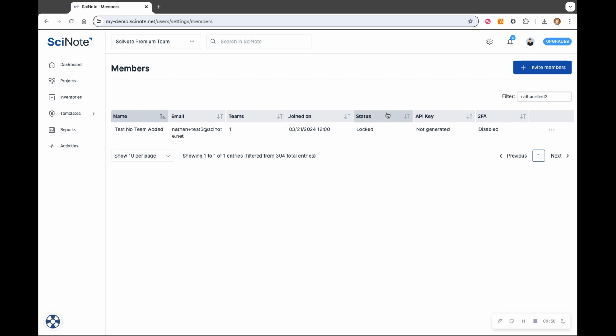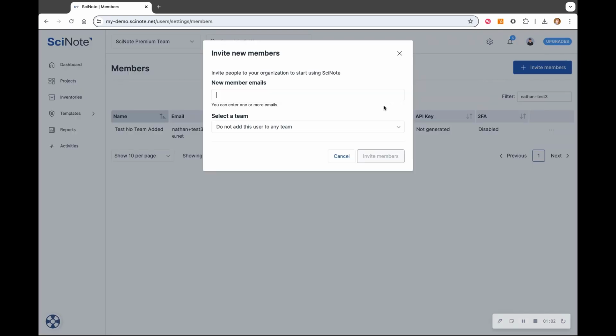In order to invite a new user to SciNote, click the blue Invite Members button at the top of the page, enter their email address, and select one or more teams to invite them to within your SciNote account, in addition to the role that they should have on those SciNote teams.